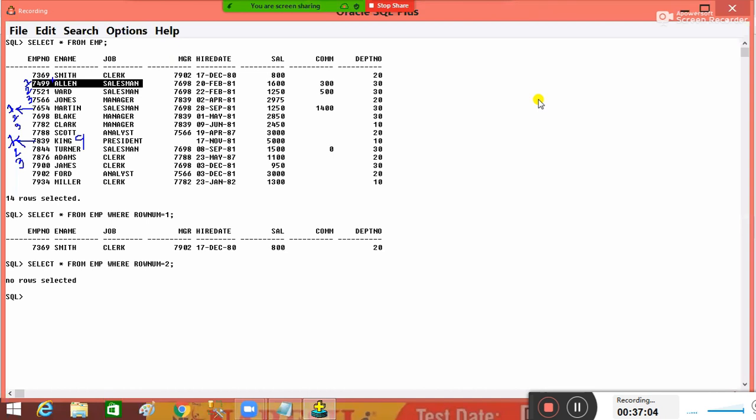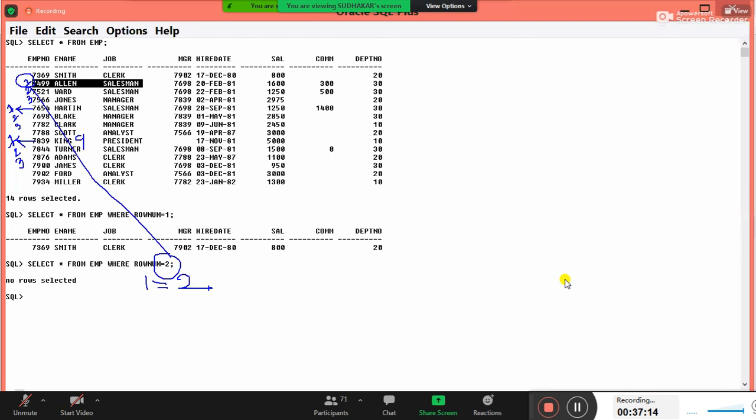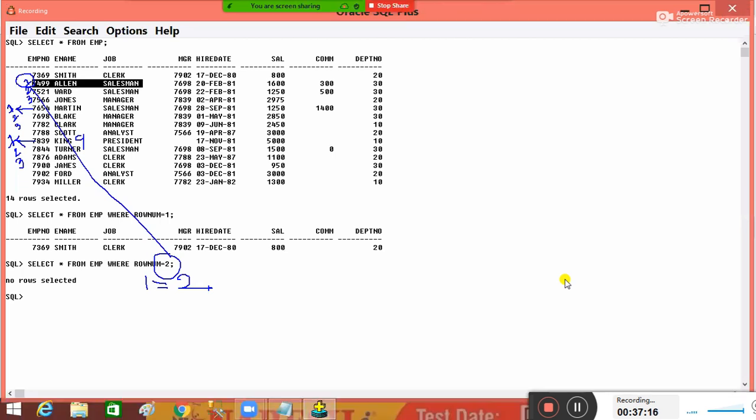So that is the reason what happened. I want the second row, but when I am giving 2, here it is 1. So 1 is equal to 2, the condition is not matching. That's why it was showing here, no rows are selected, because your condition is not matching.